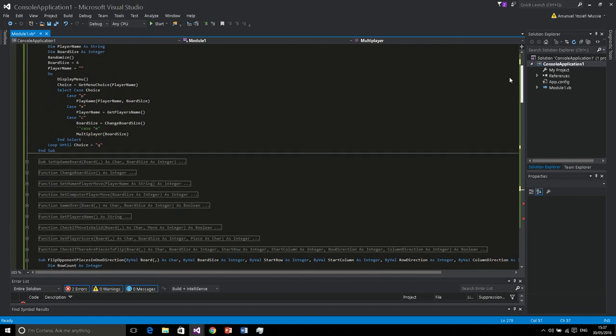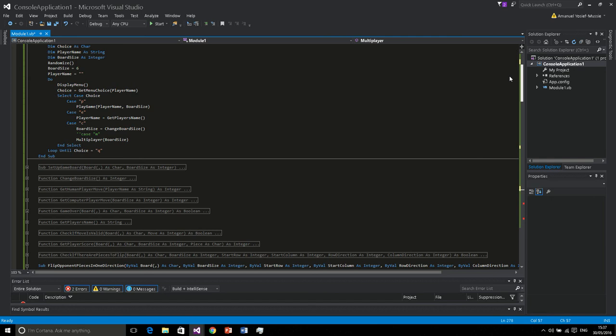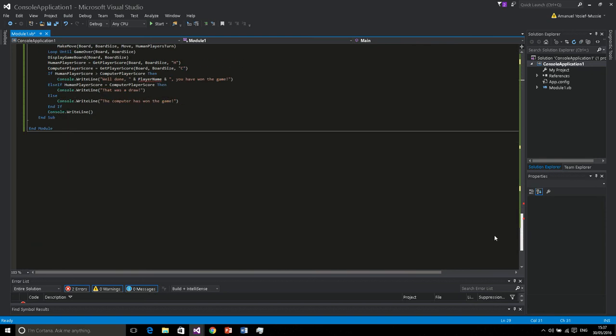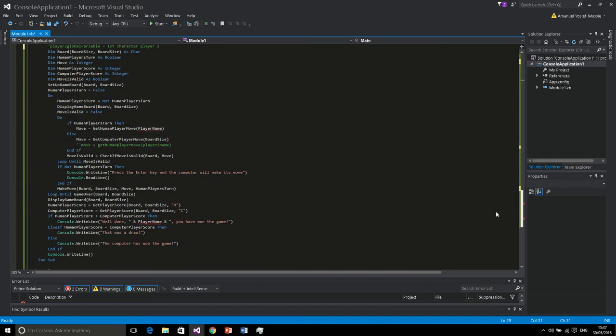So now when you run the program, you display the menu, you press M, and it will go to the function you made. It will display everything, and the first character of the first player's name and the second player's name will be displayed on the board. So everything should be working, and that is basically it.